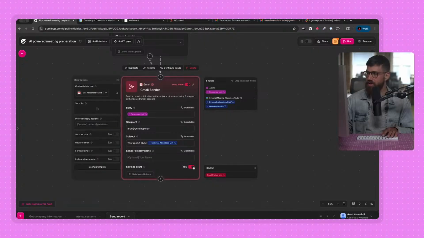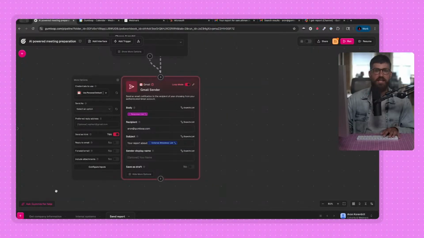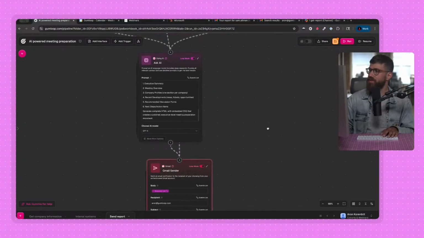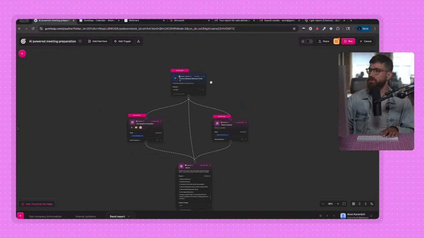And now, not going to save as draft. I do want it to send it to me. And I want to send as HTML because I'm asking the AI right before to send as HTML. So let's resume. I have to resume from the start. That's okay. So let's grab it. Let's do the whole flow. Let's run the whole thing.